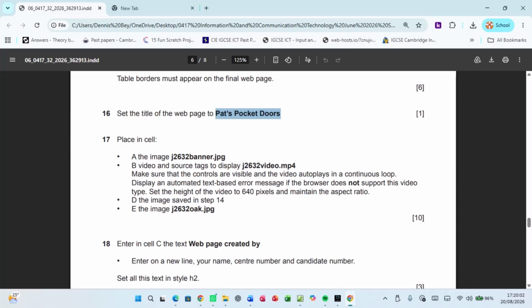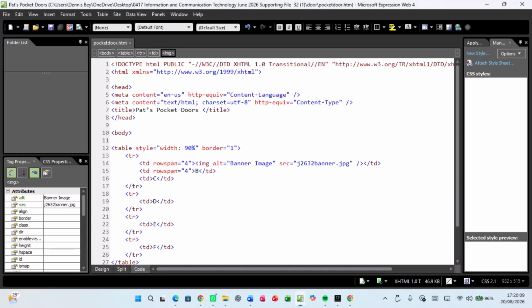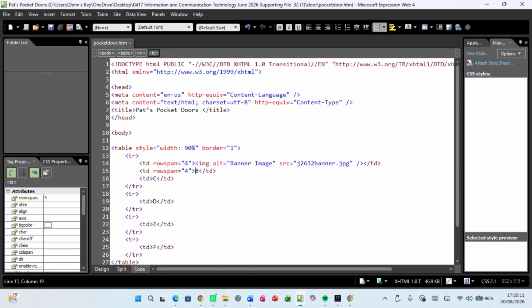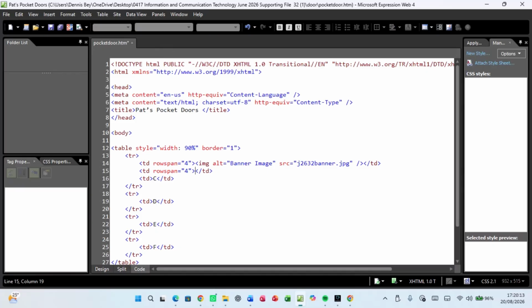So this is cell B. So we need to code a video. It's different from the image. So I'll look at B. Where is B? B is here. So I need to remove that. Once I remove that, I need to press enter so that I create space for coding. So to code the video, the following codes must be used. You simply start by typing video. After typing video, you close the tag. The closing tag appears. You press enter to push it down.